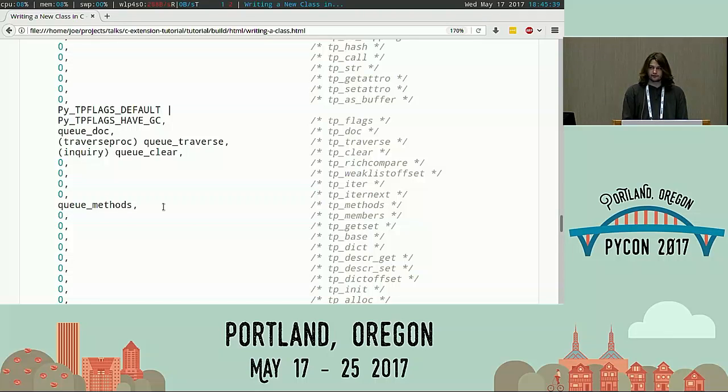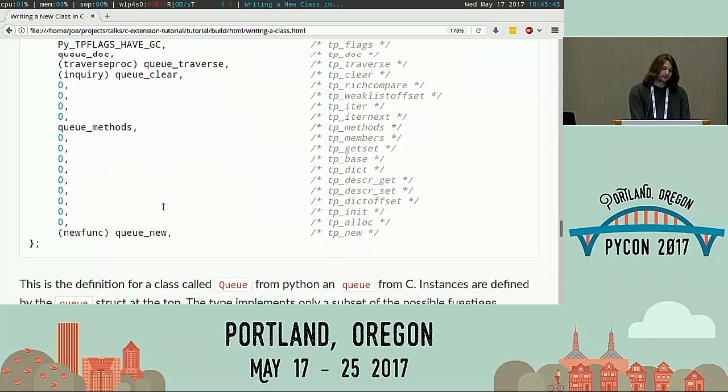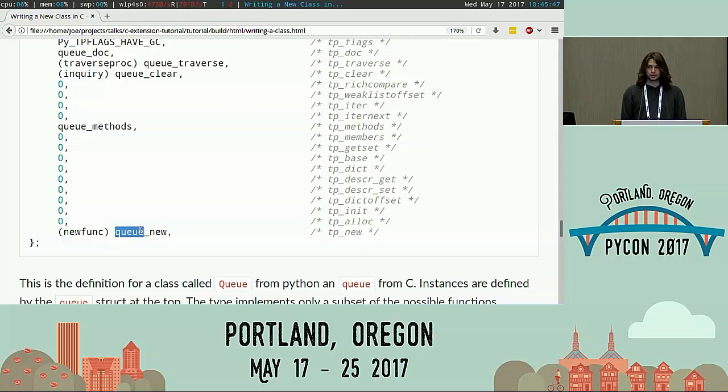Our queue is going to have an array of PyMethodDefs, which is going to be all of the methods on our queue that are not these built-ins. And then we have a new function. This corresponds to the dunder new method, which should delegate to the tp_alloc to actually allocate the space for the instance, and then this initializes it as a Python object.